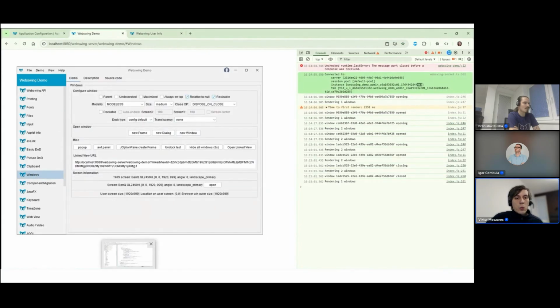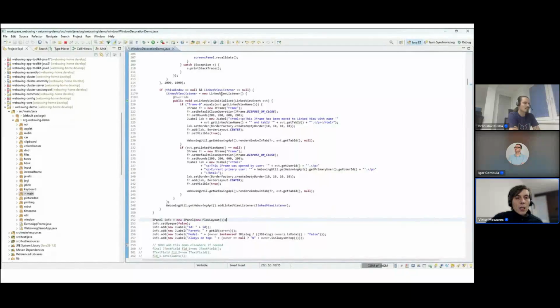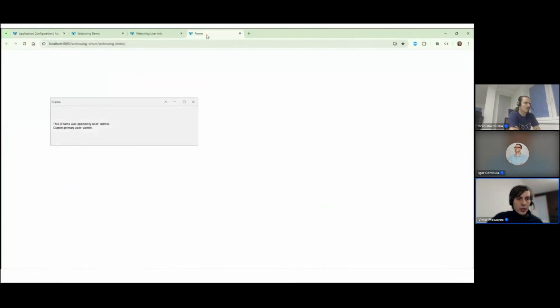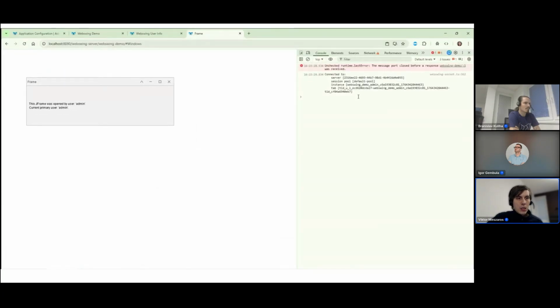What you can also do is define a listener in your Java application that will be triggered when a new tab is connected. And in this listener, you can decide what window you want to display. You can decide this, for example, based on the URL. But in this simple example, we are just opening a new window if you connect to the same instance. So as long as you connect to the same instance, there is a new window opened in this tab.